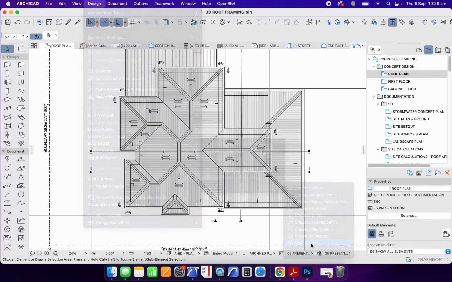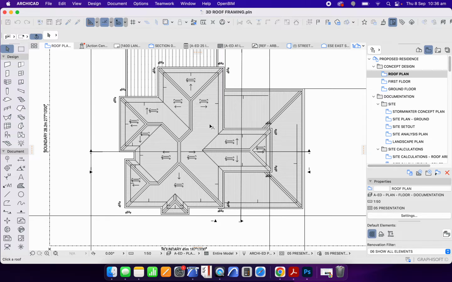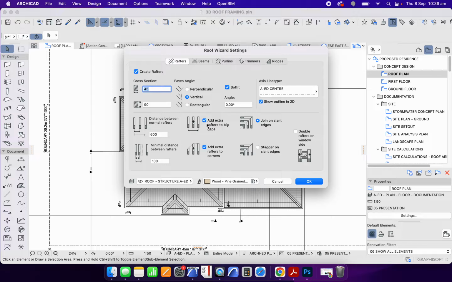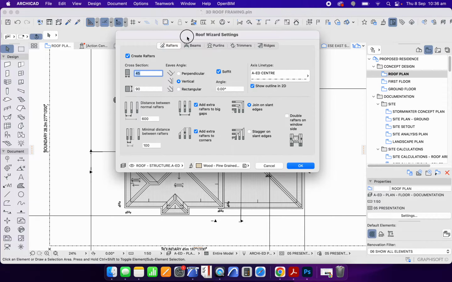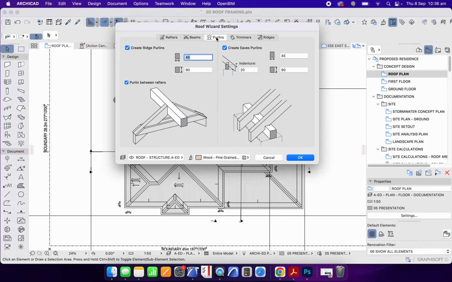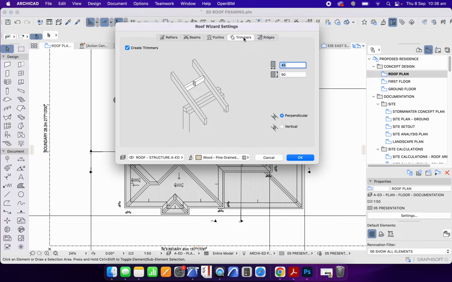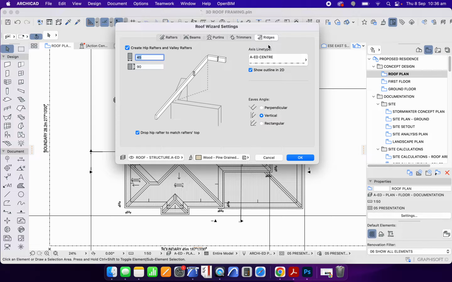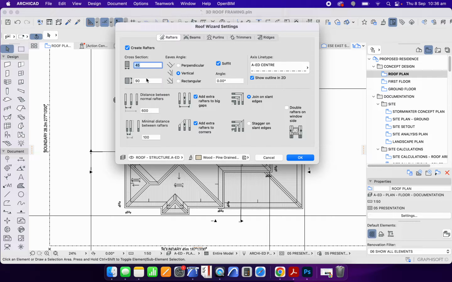So using the roof wizard, it now wants me to select the roof. I'm going to click on the roof that I'm going to create. And then it's going to ask me a lot of questions. Questions about the rafters, questions about beams, questions about purlins, trimmers, and ridges or ridge beams. So I can go through and answer all these questions. A lot of the time it's what's the size of the beam.